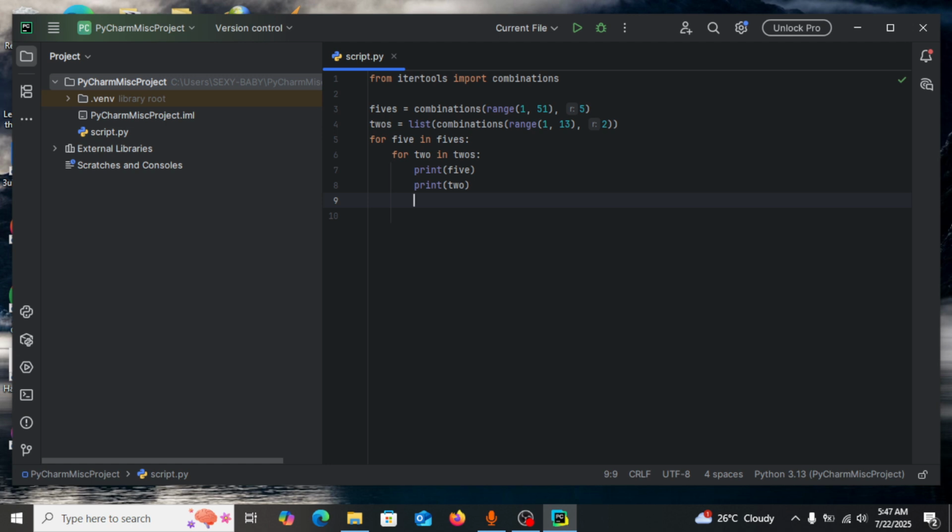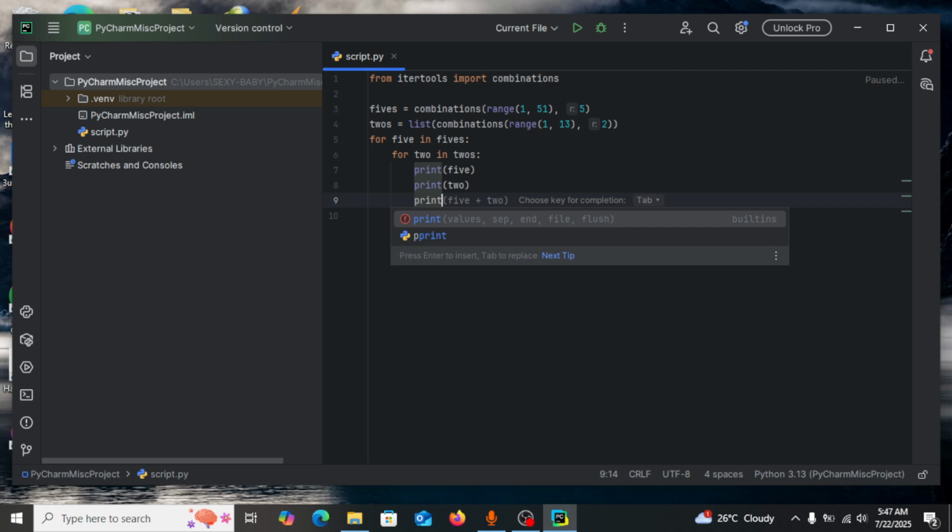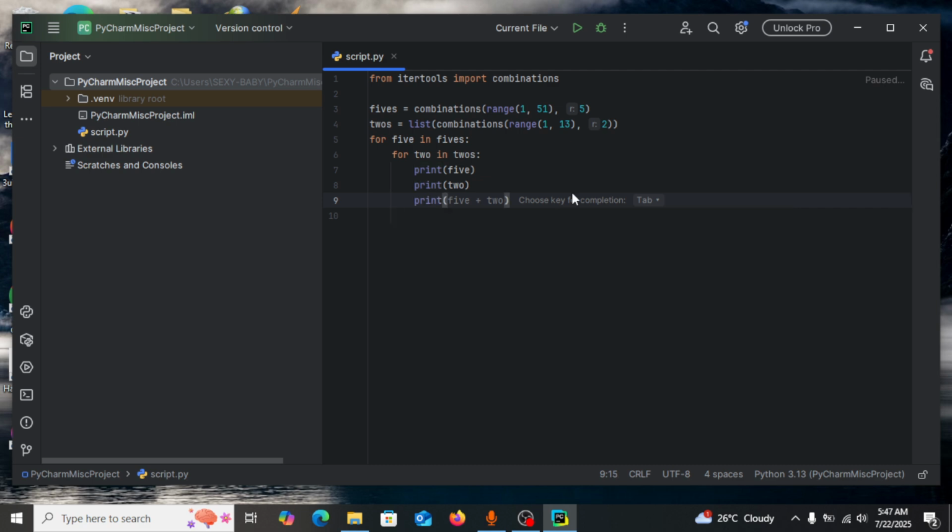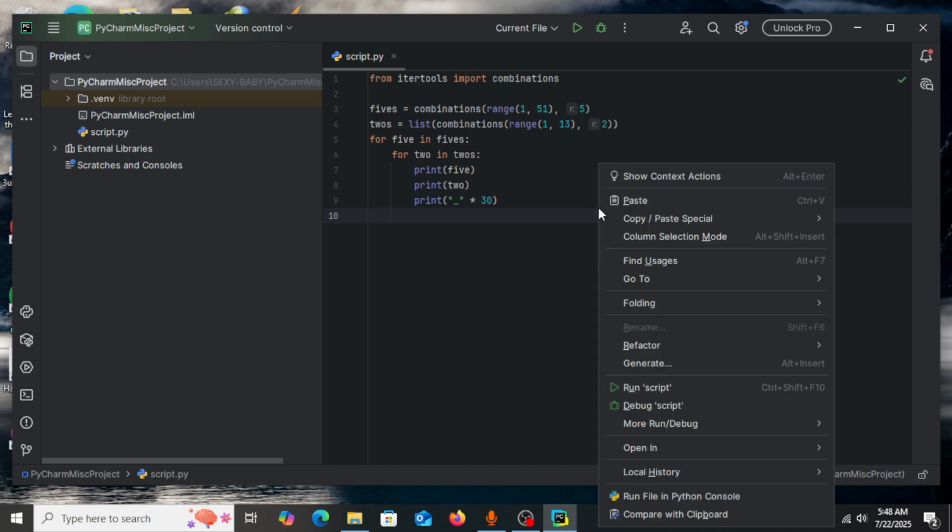And say if you want to design your printing work, this is optional, you can add a print. Should we put underscore stars? Let's say stars. No, let's use underscore, by say 30. Okay, now our code is ready to be run.